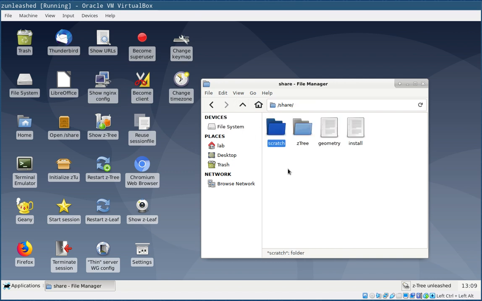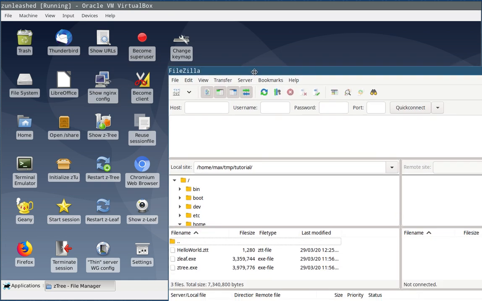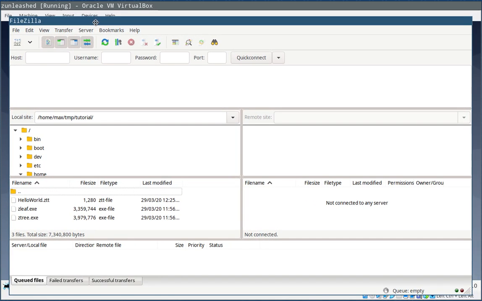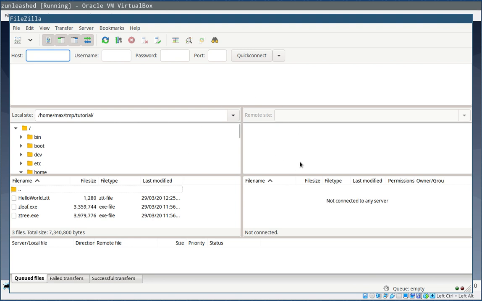But for now, the question arises, how do I actually put the binaries into this folder? Because after all, this folder is not on your host system. It's in the virtual machine, right? So how can you do that? Well, fortunately, there is a simple solution using FileZilla. FileZilla is a program that runs on your host computer, so on your normal system. And you can easily connect to the virtual machine and put files. And you can also receive files, you can download and upload files, right?